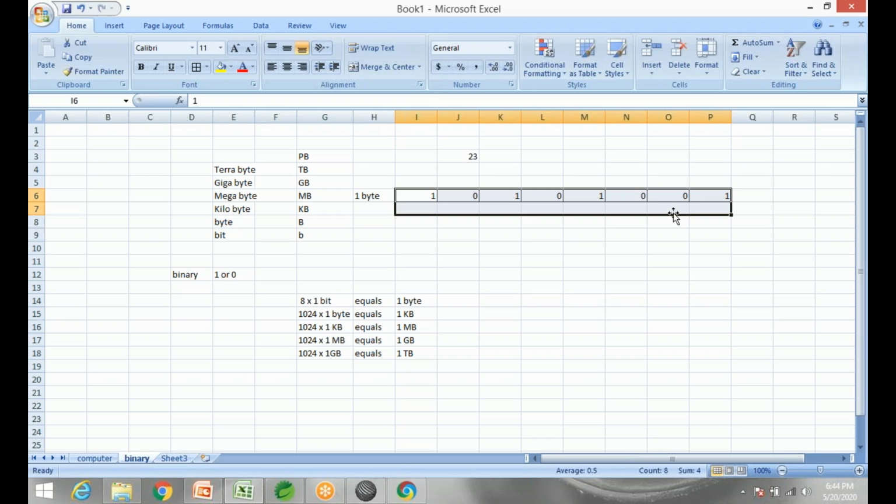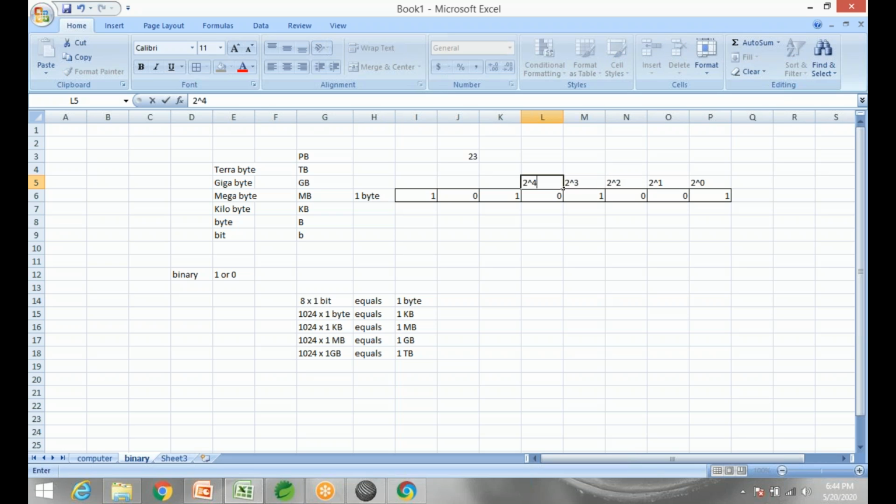That's the question. So here is what you do. 2 to the power 0, 2 to the power 1, 2 to the power 2, 3, 4, 5, 6, 7.